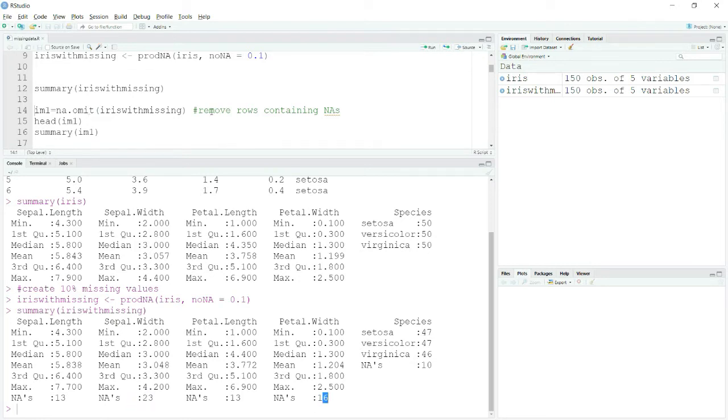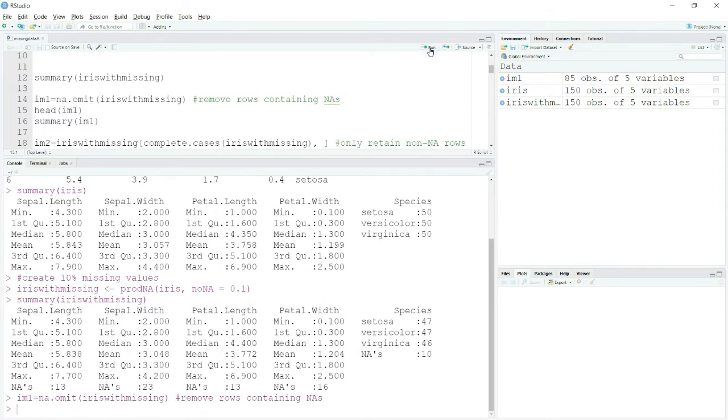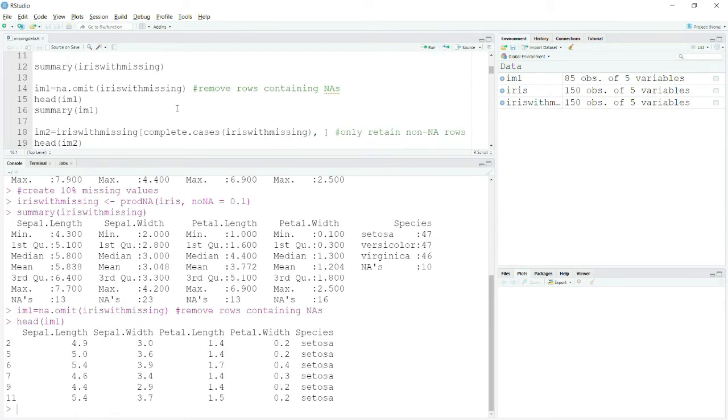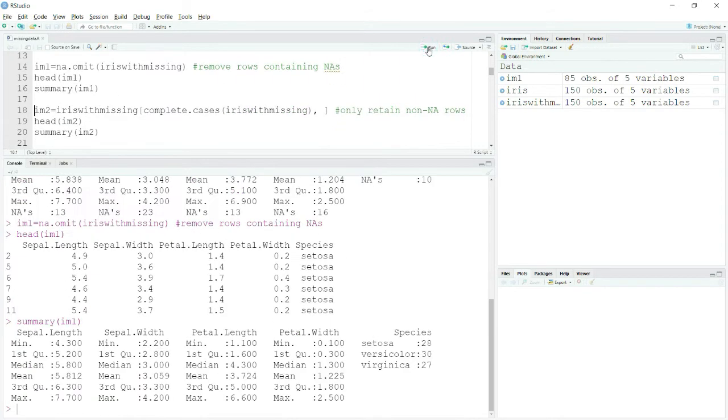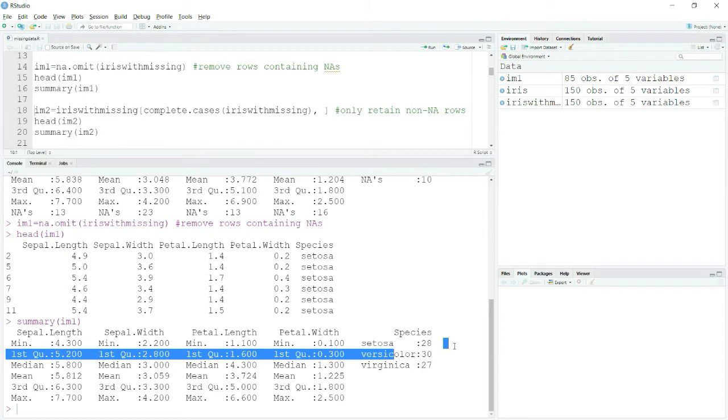Now, there are a few ways to get rid of the NA values. Here I'm creating a new data frame again from iris.with.missing, but I'm using na.omit on iris.with.missing. What it does is it will omit or remove all the rows which contain the NA values. So let me run this, and let me print the head also. And now if I print the summary, you see that I again do not have any missing values, but I have certainly lost some data.